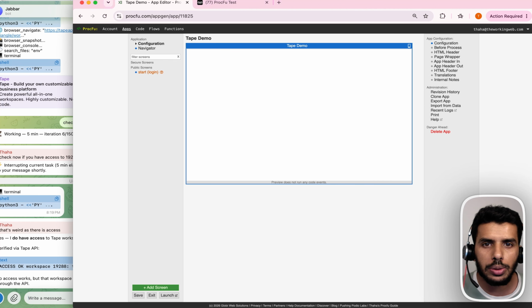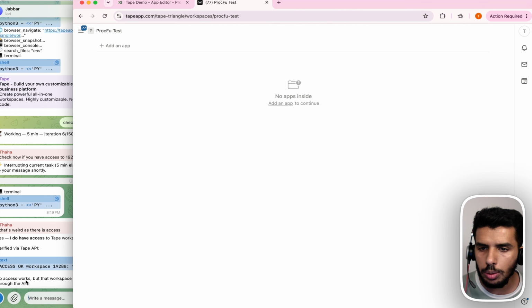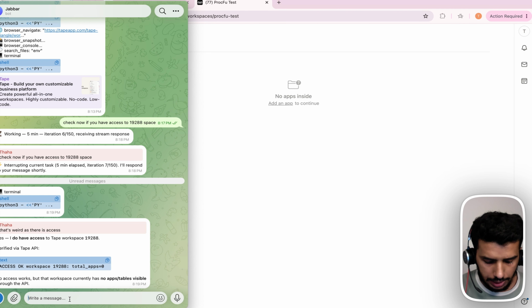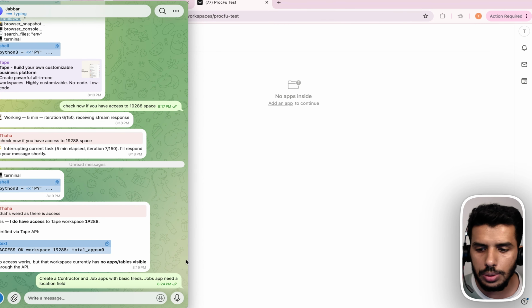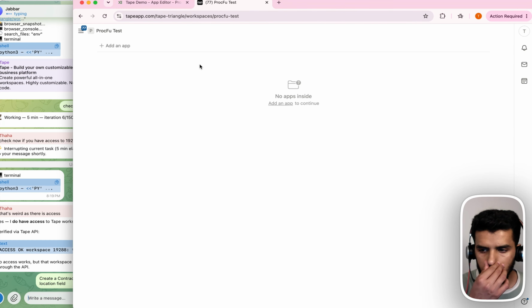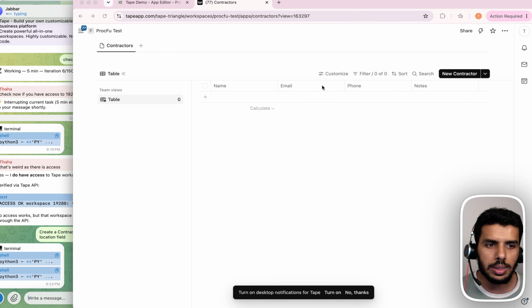So let me go into my ProcFu workspace, which is at the moment empty. I'm going to quickly create an app. What it's going to do is create new apps in this particular space. Once it creates some basic database, we can also get it to add some dummy data which we can use to plot in our maps builder.